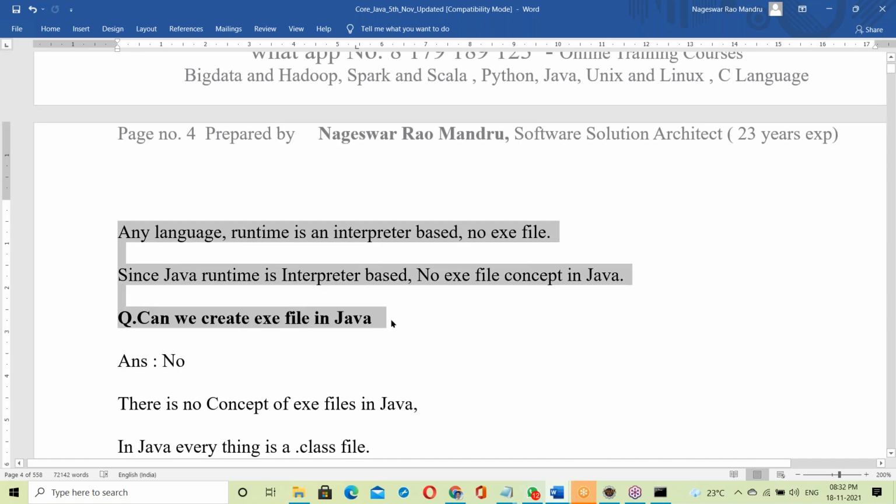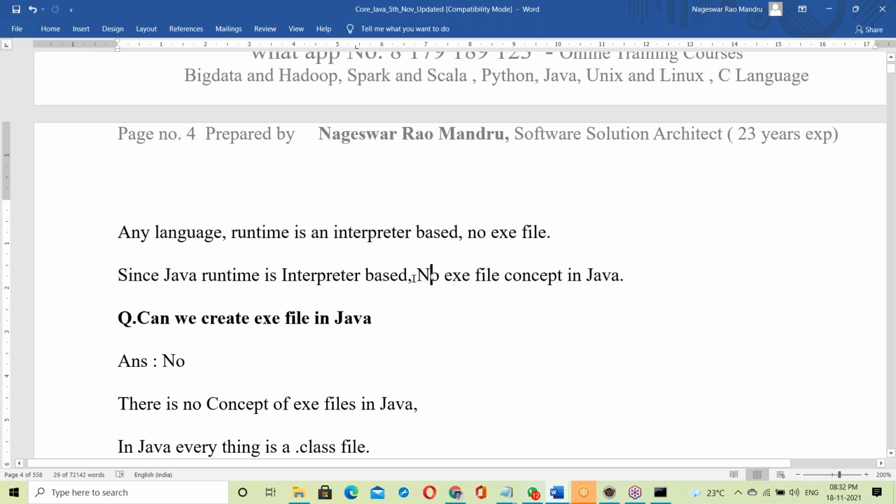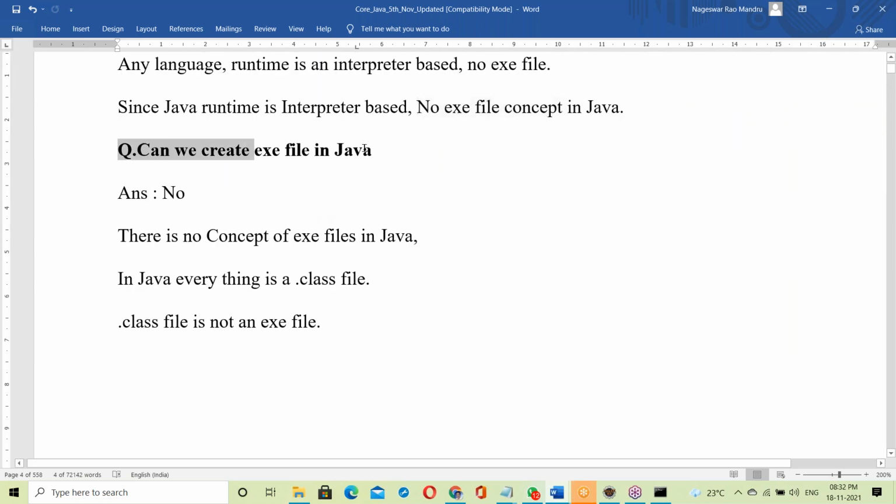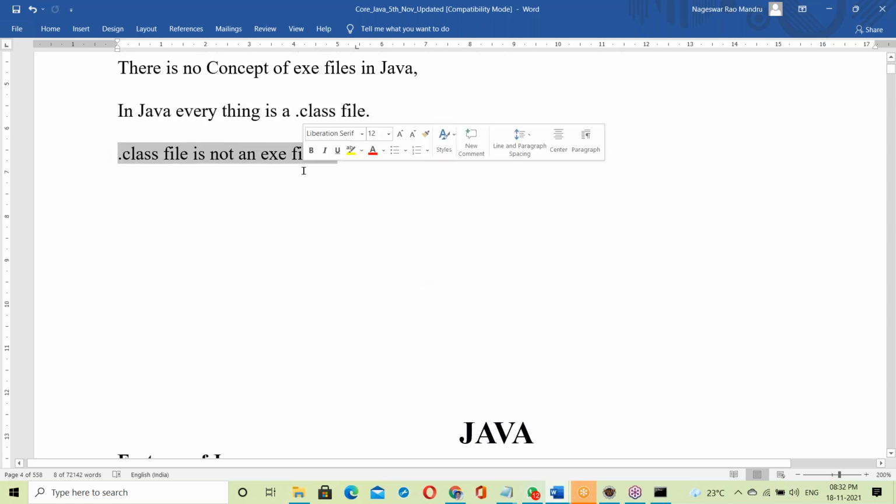Any language runtime is interpreter based. Since Java runtime is interpreter based, there is no exe file concept in Java. The question is: can we create an exe file in Java? No. There is no concept of exe files in Java. In Java everything is a dot class file. A dot class file is not an exe file.